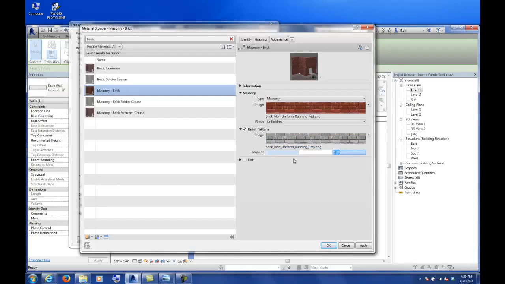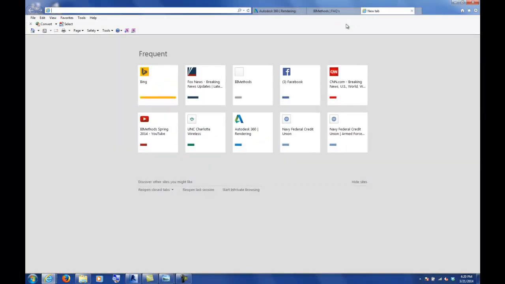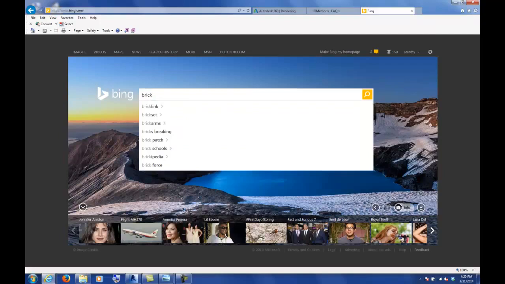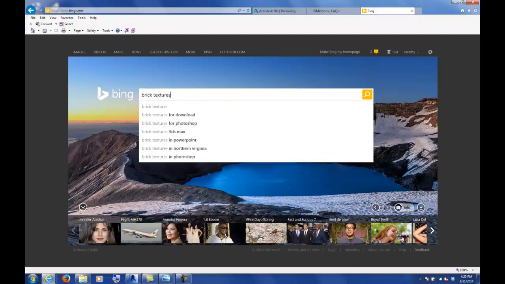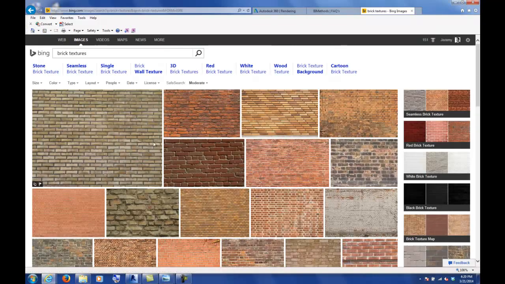And everyone should know how to get your own textures. You can go anywhere on the internet. I have to be careful when I do this, because you go to Bing Images or Google Images, and we all know what happens, you get random things when you type in something. But I could type in brick textures, and there you go, that looks pretty safe. That gives you brick textures that I can download.